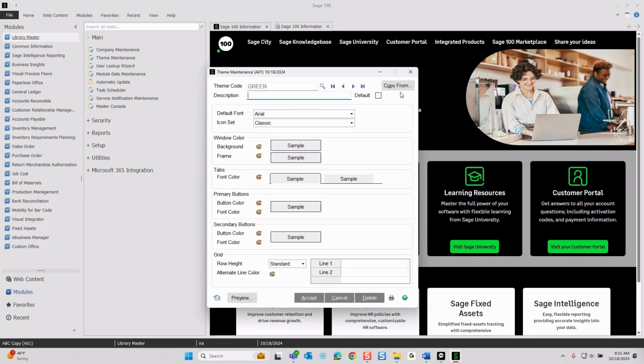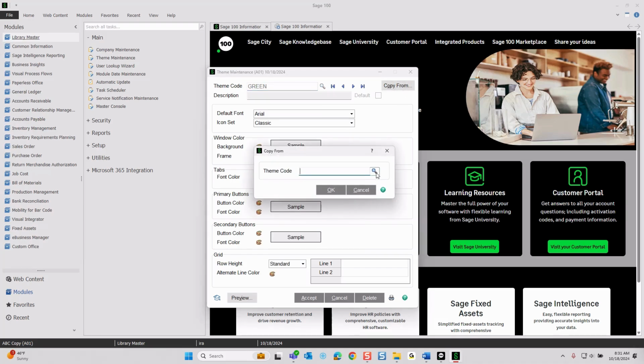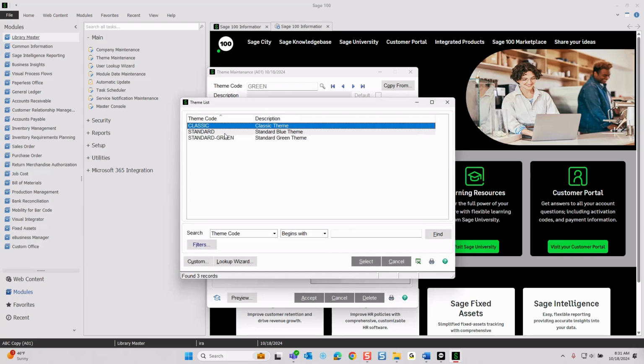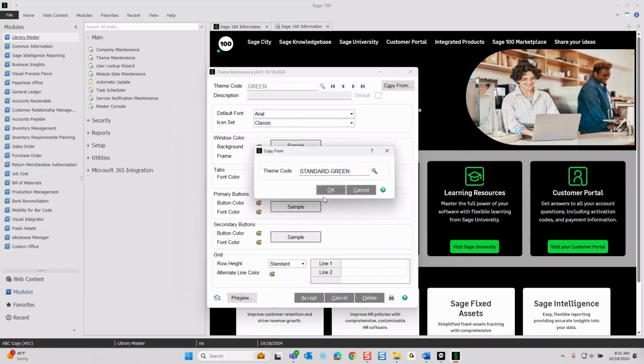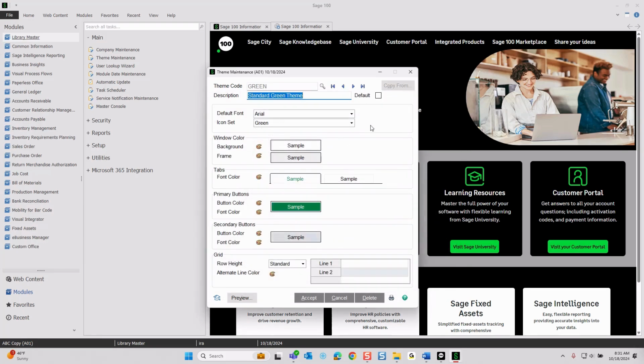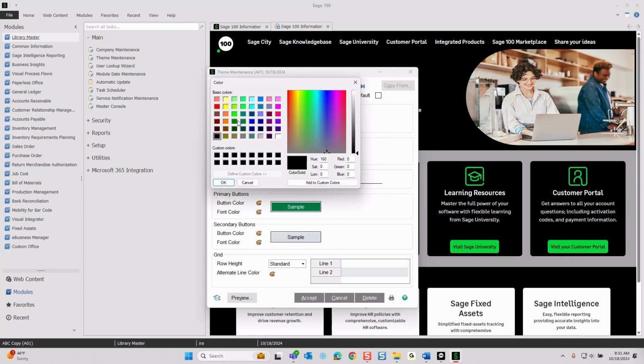If you click the Copy From button, you can copy previously created themes. So we'll select the standard green theme. And now you can see it has the attributes of the standard green theme, and we can modify it. So we'll change the description. There's default fonts you can choose from. There's 2 icon sets, the classic and the green. You can change the window background or the window frame. We'll go ahead and change the window frame to green.